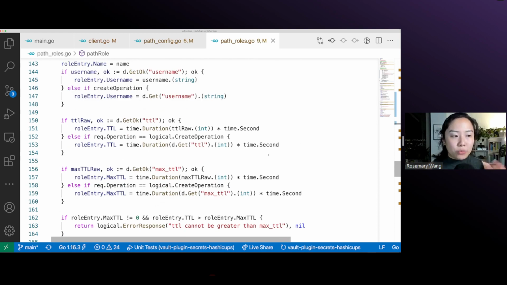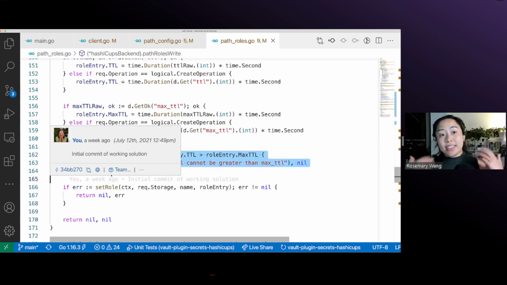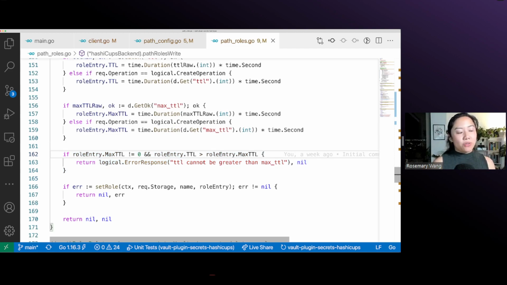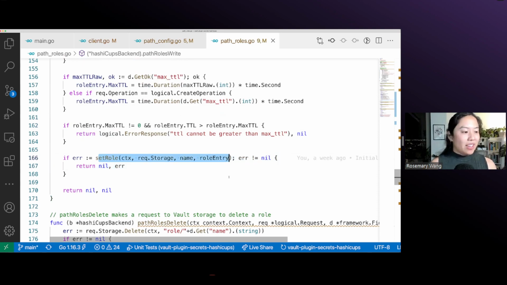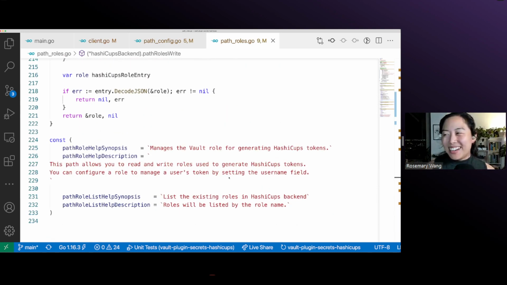This is where the role is where you're going to retrieve the time to live, and you're going to do the logical check of whether the time to live, which is when Vault should revoke the lease for that token, has exceeded the maximum that you've set. And then make sure you, of course, set the role. All right, we're going through this really fast, but I want to make sure we get through it. And I know we're getting late.